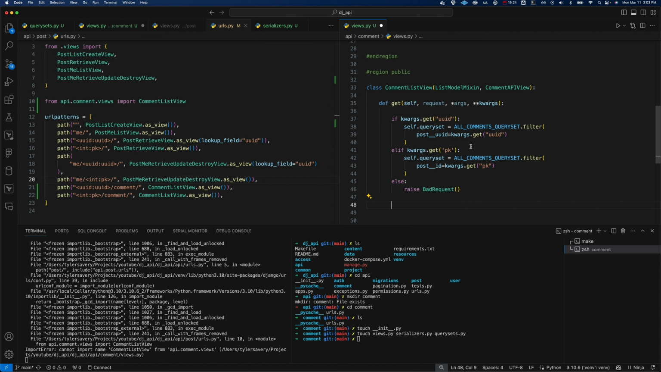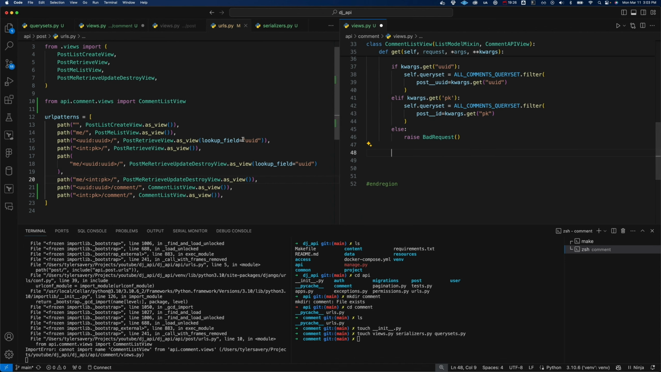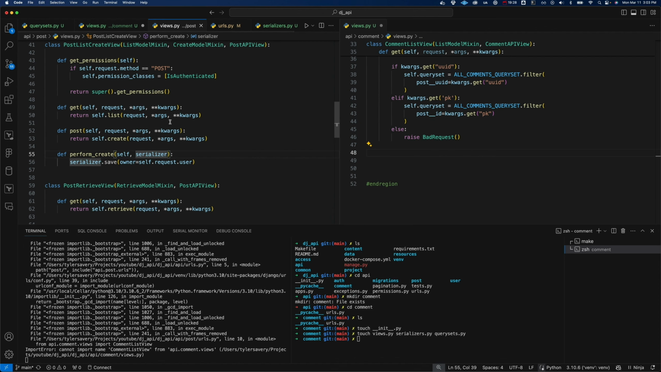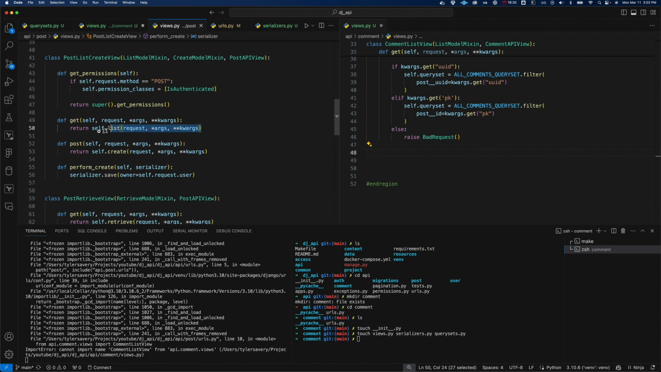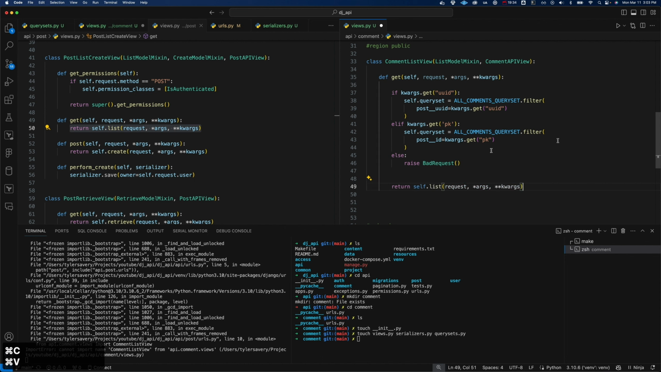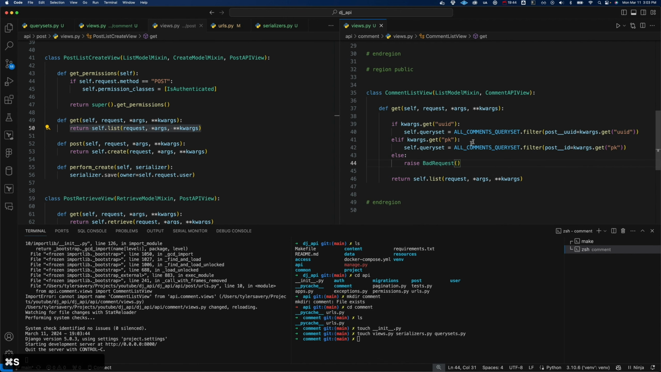Then, so we've updated our query set here, and then we can just do what we were doing in the post list view, which is returning super.list. So after we do all this and we've overridden what our query set is, we can go, self.list. It's going to use our new query set because we've set it here, self.queryset, and we'll get comments back that are only part of that post.